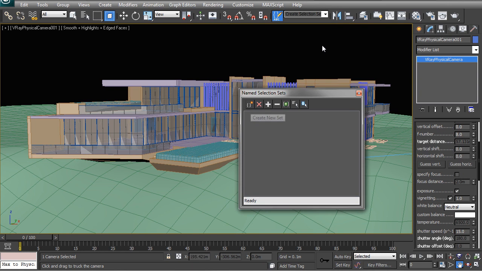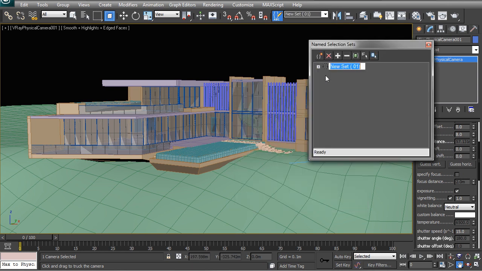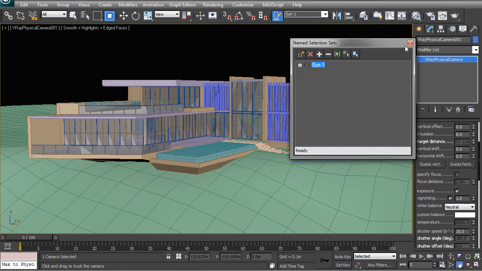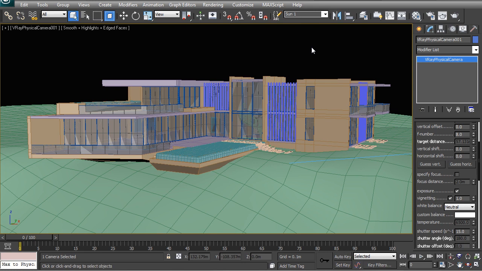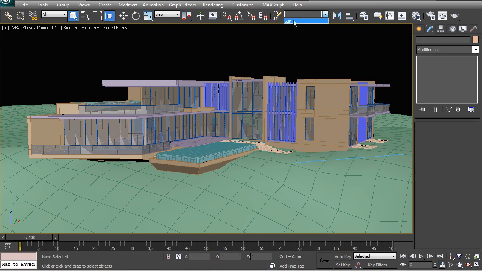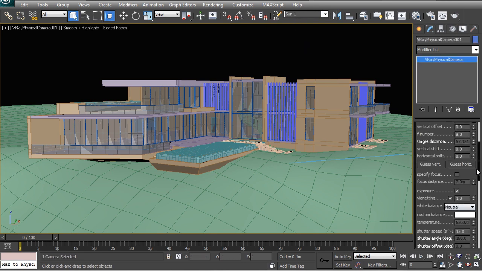But generally, because I can't see my cameras and my lighting, I like to just create a sun selection set as well as a camera selection set. This is a quicker way of selecting your sun if it's not in your scene, so you can just select it by doing that. It's a nice little tip if you find it useful.